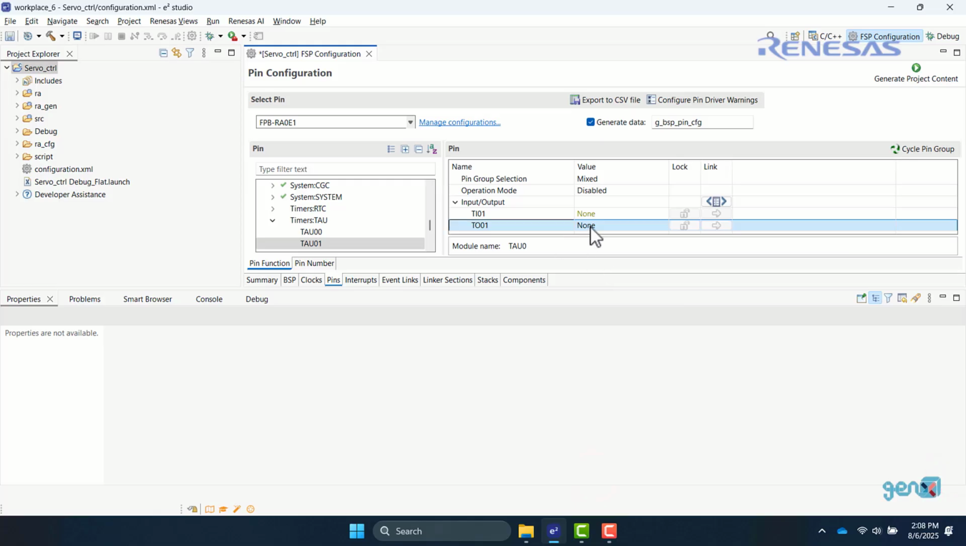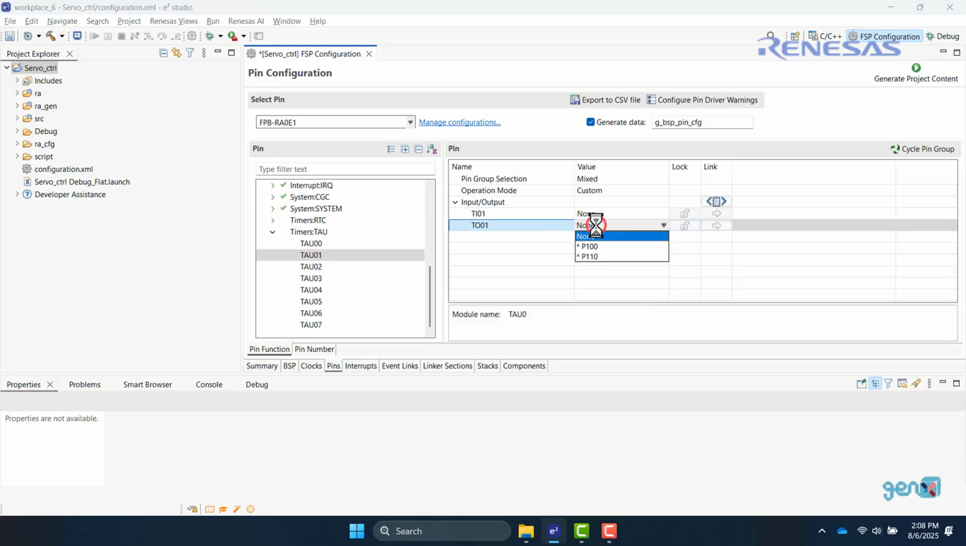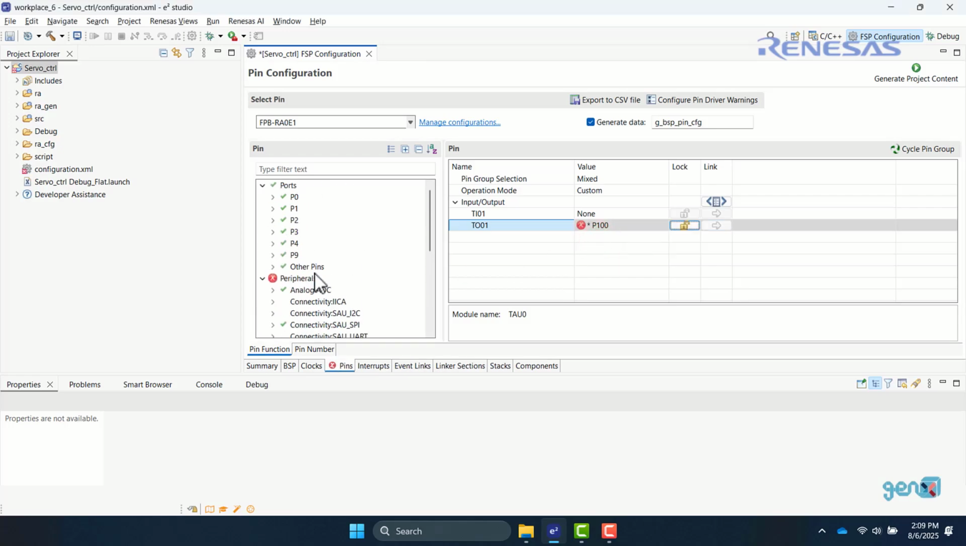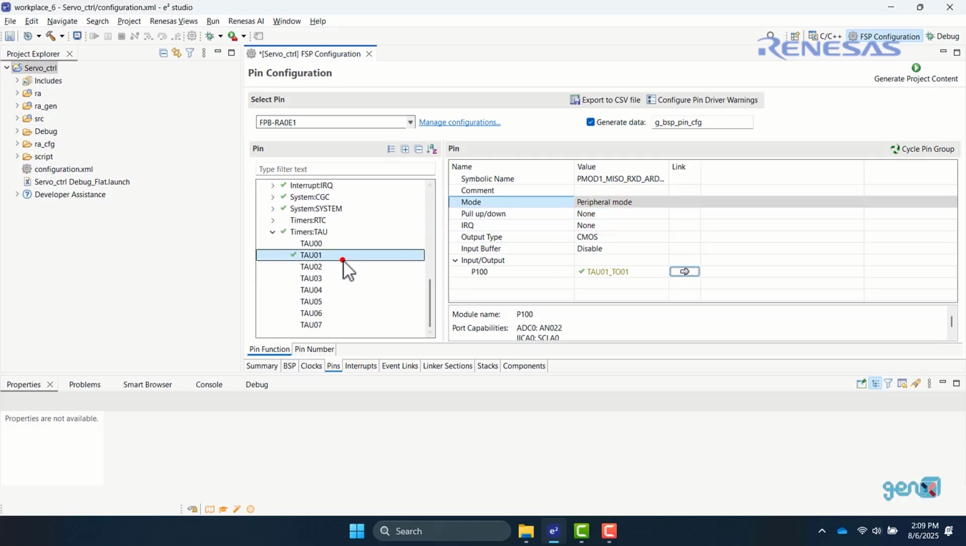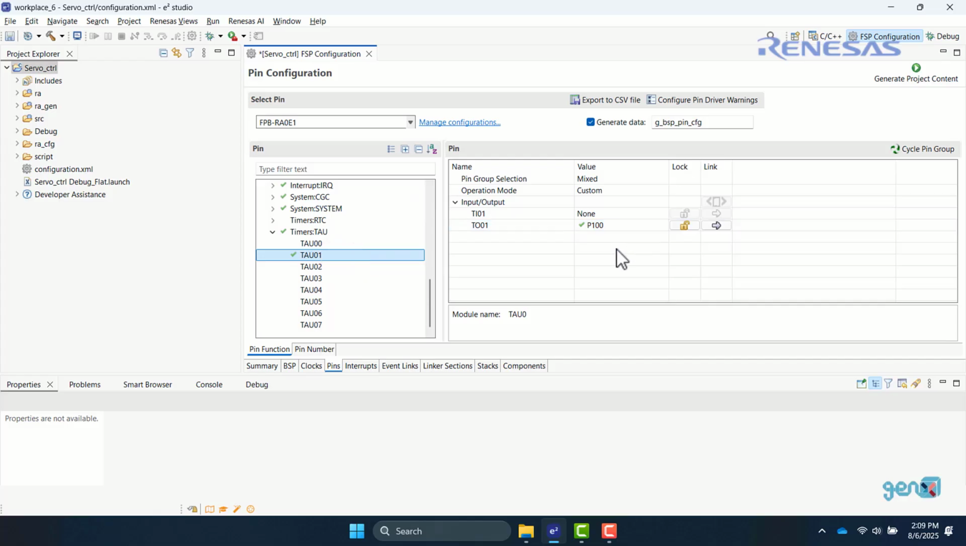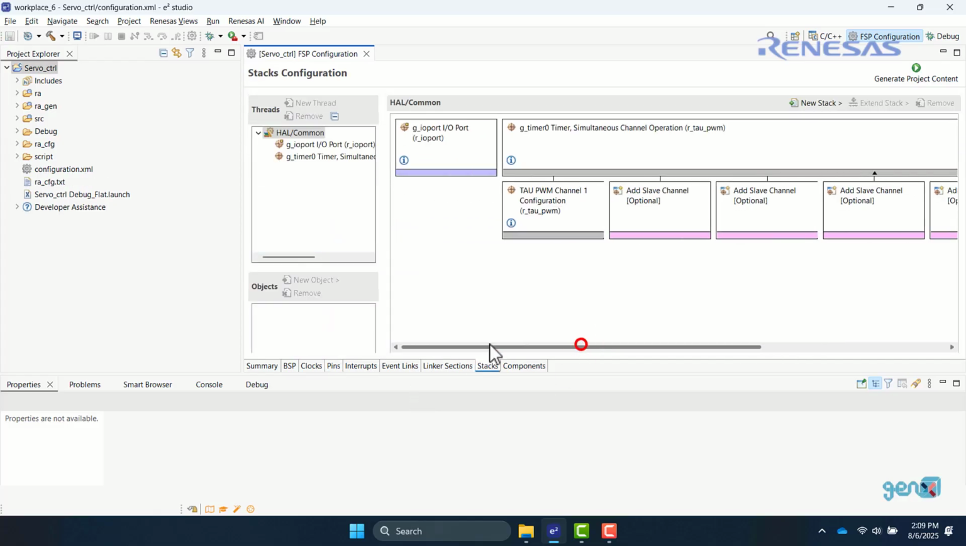Now we need to configure output pin for PWM signals. Now we need to select custom option for GTIOC1 pin. Now click on this drop down menu and select P100 and then disable GPIO mode for P100. Now if you scroll down and click on pin, error related to P100 has been resolved. Now we don't need to change anything further. Click on generate project content.